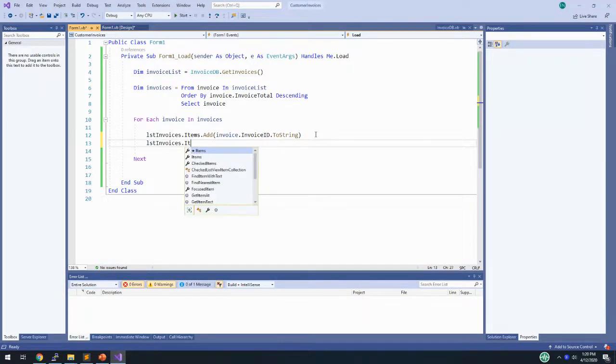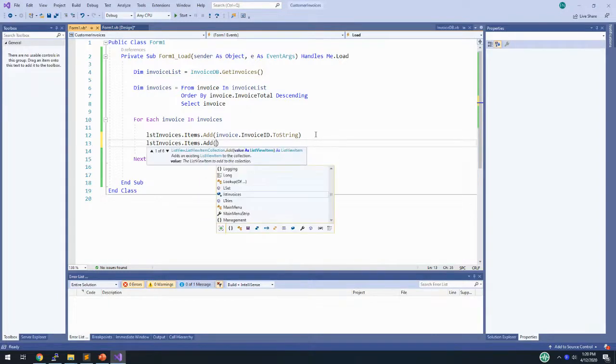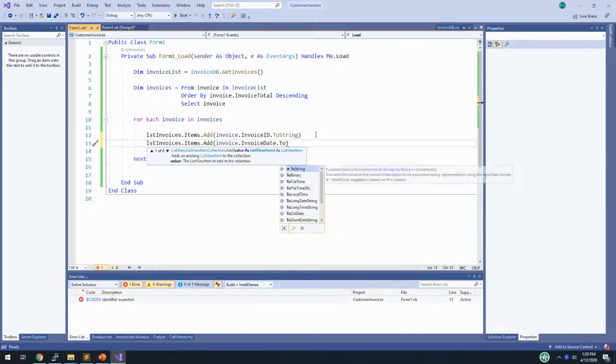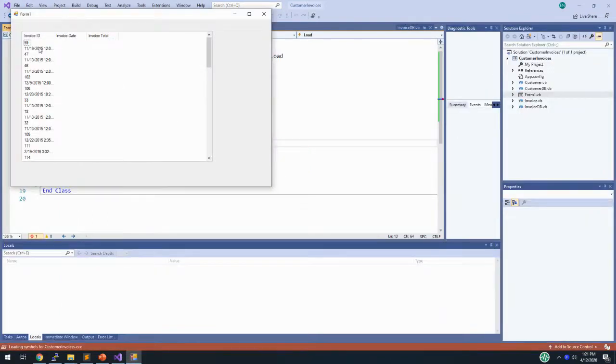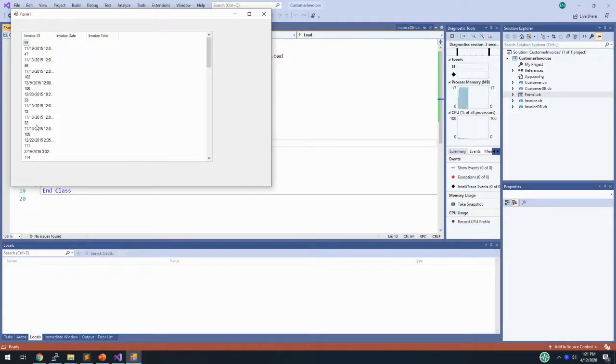So let's say I want to add the next item on to this, which is invoice dot invoice date. Now I hit F5 again. Oh, it put it in the same column. We don't want that. We want invoice, then we want it to move over.